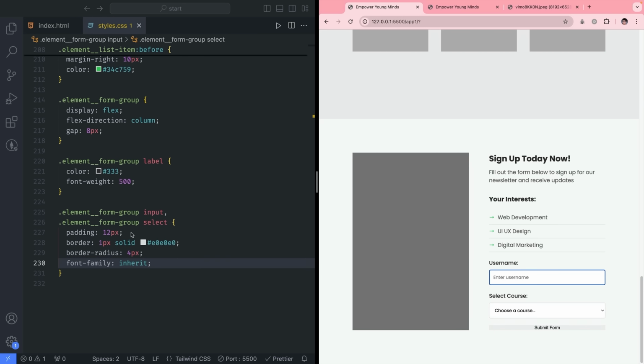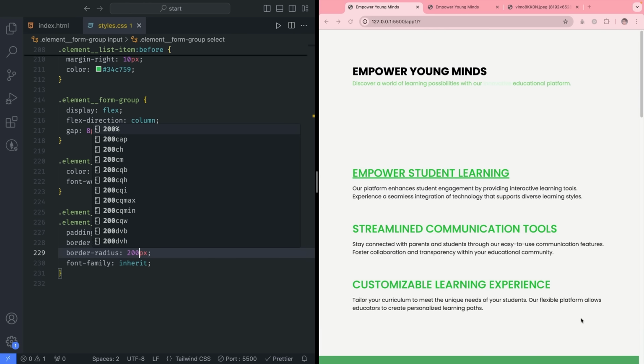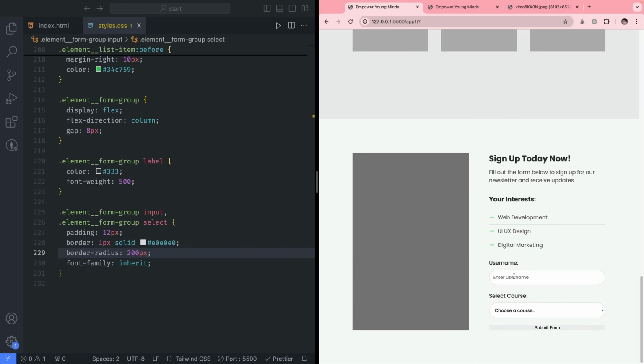So these have a padding of 12 pixels, a border of 1 pixel. So that is the little border around it. And then border radius, which, oh, I haven't talked about border radius, but basically that will round out the corners. So it is dependent on how many pixels you have. So even if I do 200 pixels, that's going to round it out. And I'm going to make it back to 4 pixels because that's better. And we have our styling like that.